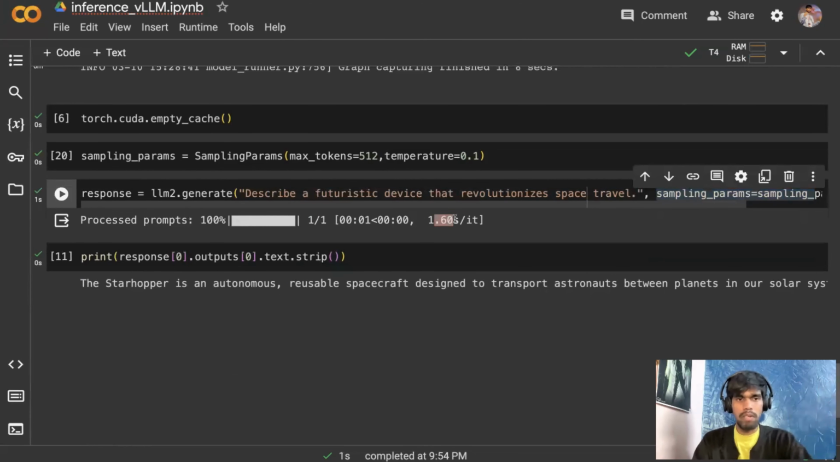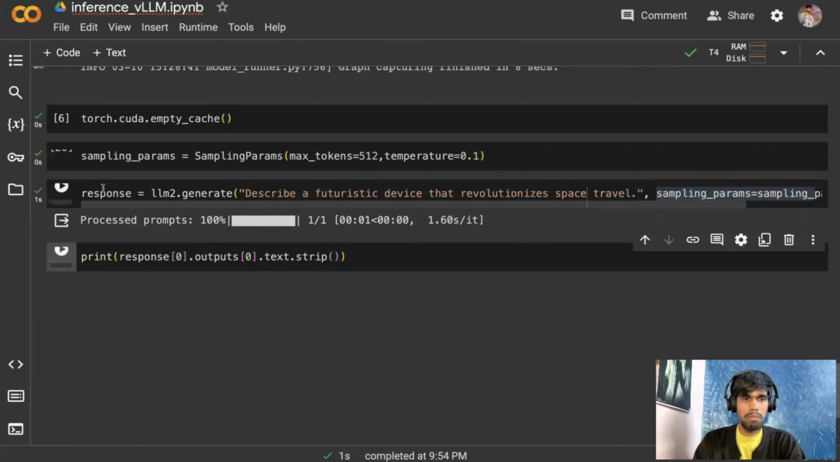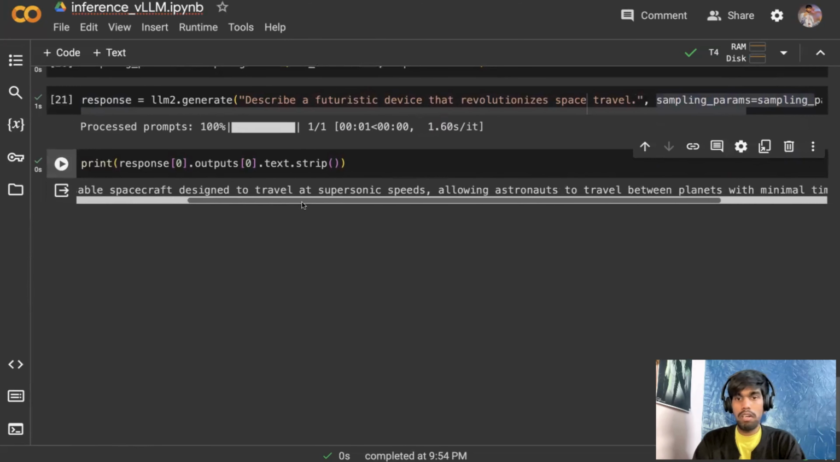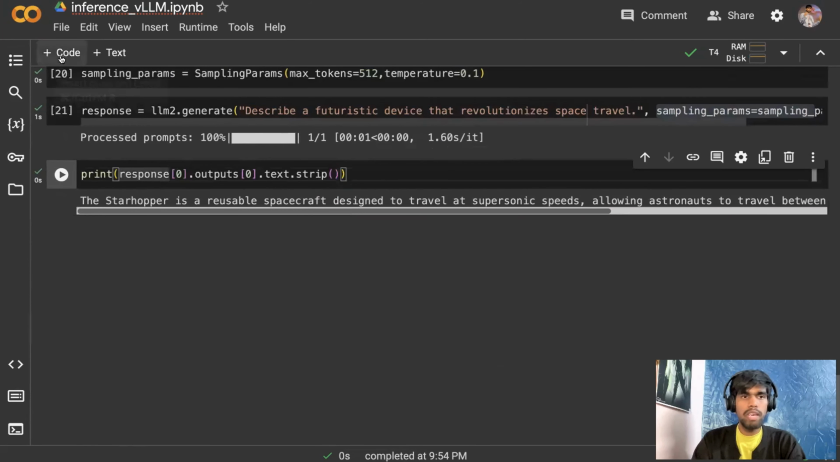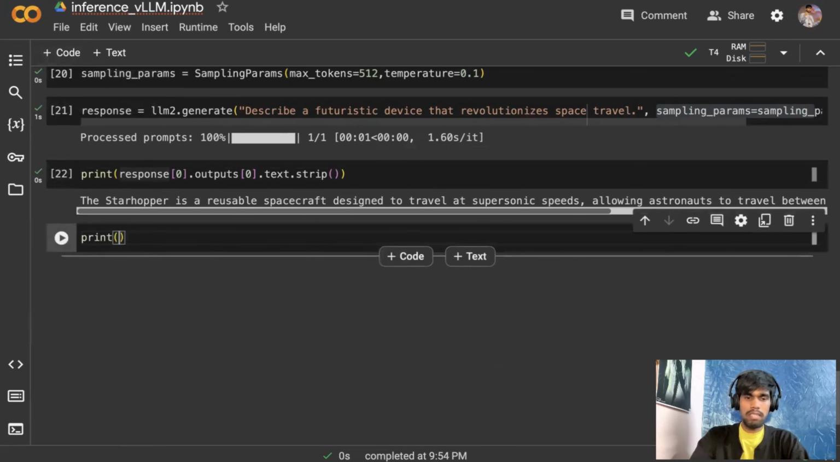That's where vLLM is very fast. And now if I print this response, it's not repeating, that is good. It's really very efficient to use a repetition penalty of 1.1. And what do we have in the response? I'll just print response.